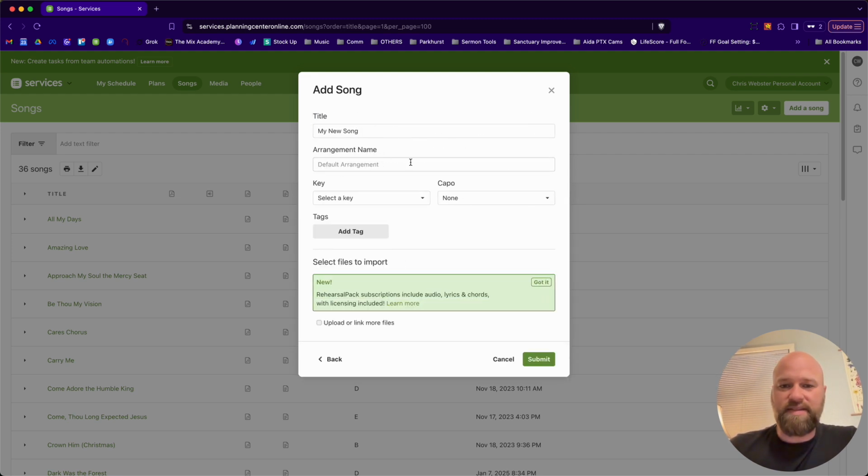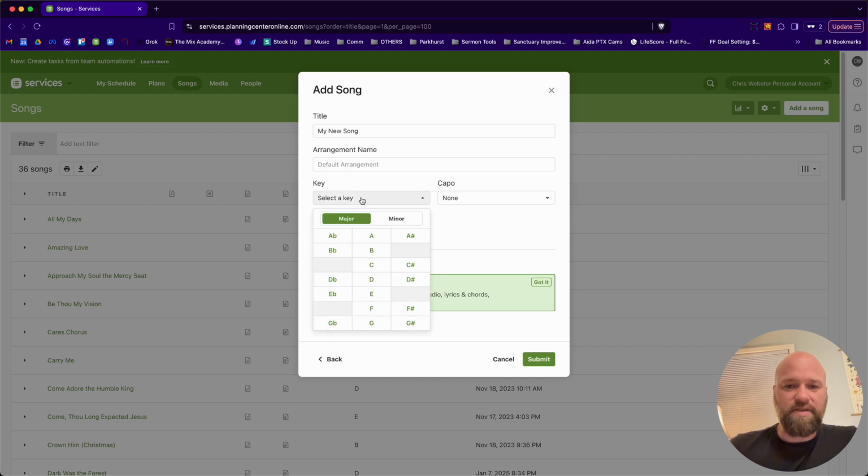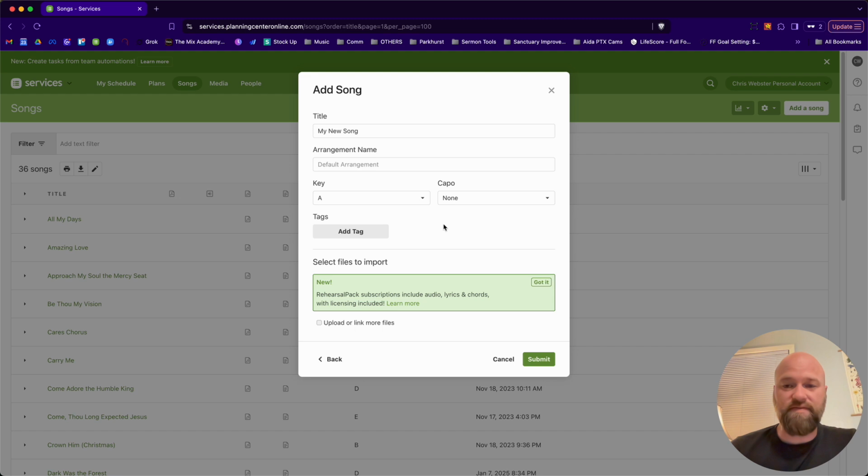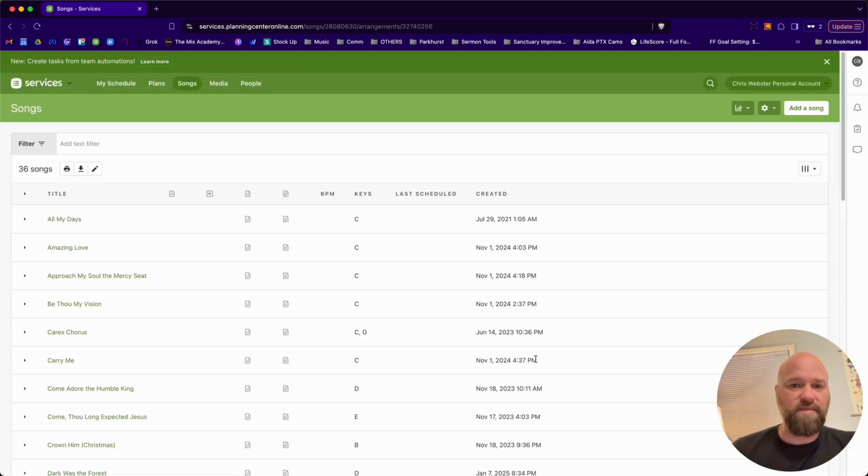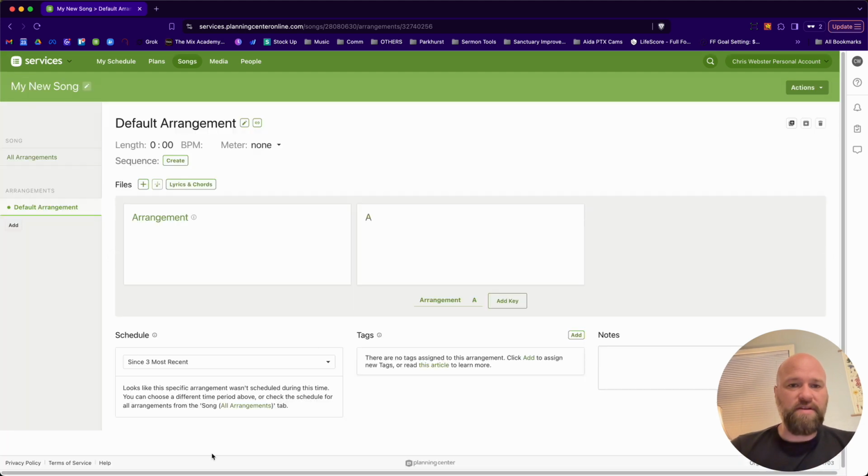We're going to leave this default arrangement. We're going to choose our key. I'm going to say I'm going to sing in the key of A. This is a very common thing, so I'm going to do it this way. We're singing in A, but I know as a guitarist, I'm going to play in G. I want to play in G because I like those shapes better. This will automatically figure out that, oh, you need to capo twice. You'll see that here in a second. Tags are just for organizing. We're not going to do that. So just click submit.